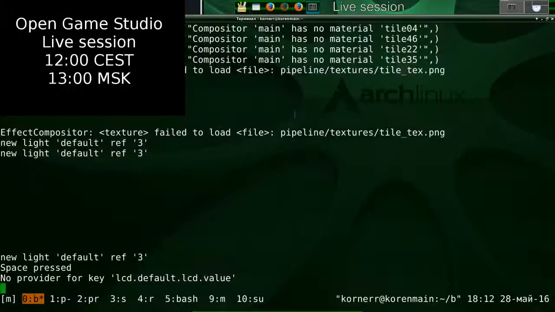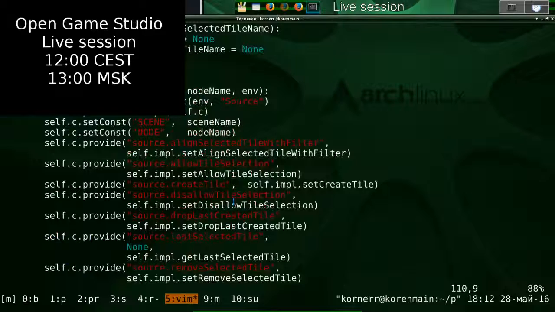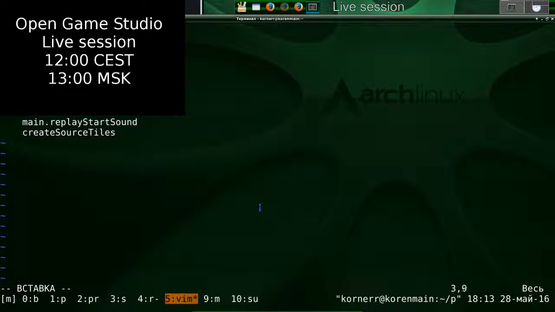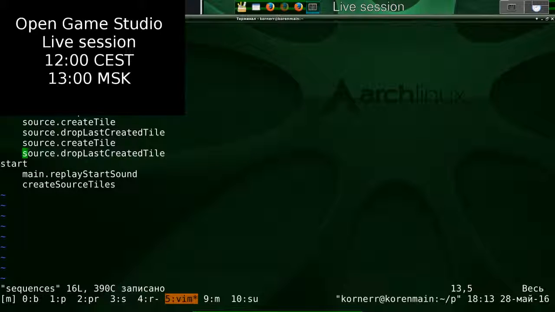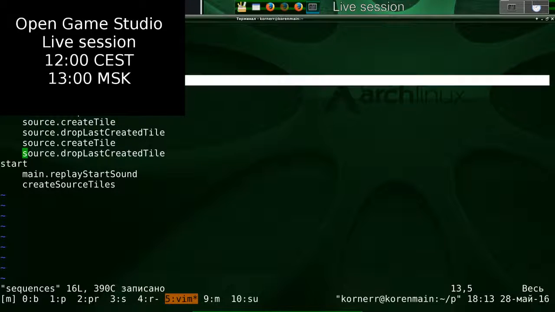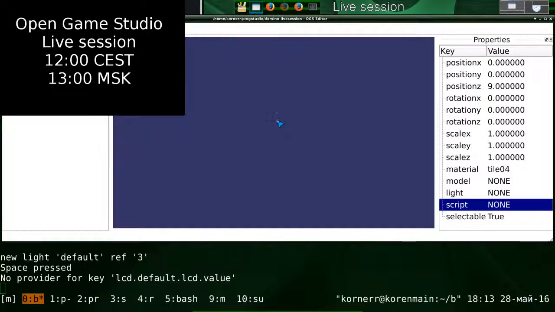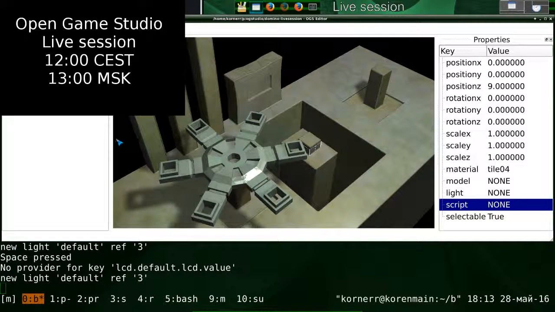So let's do this. Let's see the source API, and it has drop last created tile. So let's update the sequence: source create tile, drop last created tile, and so on. So we create a tile and drop it, create and drop, and we do that 6 times. Let's reload and press space.